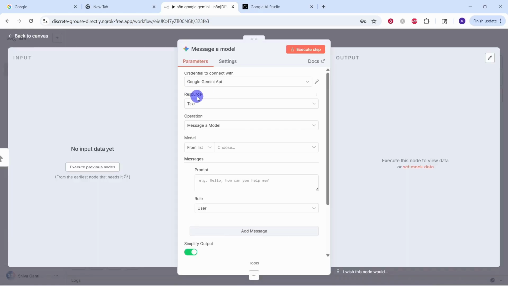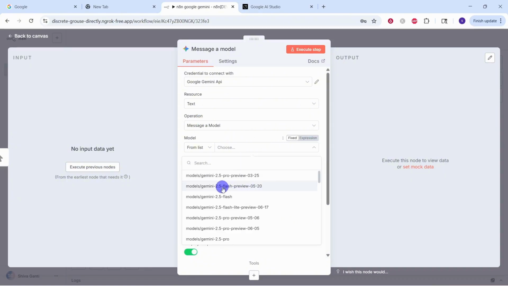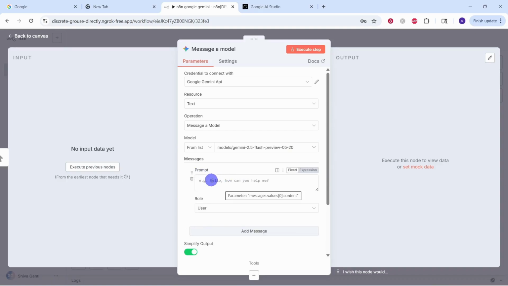Leave the resource unchanged and the operation unchanged. In the model, click on this drop-down box arrow. Let us select 2.5 flash review. Here we can give the prompt to Google Gemini. Write a short haiku about automation. We can leave the role as user. That's all we need to test the Google Gemini API key setup that we just did. Click on this back to canvas.